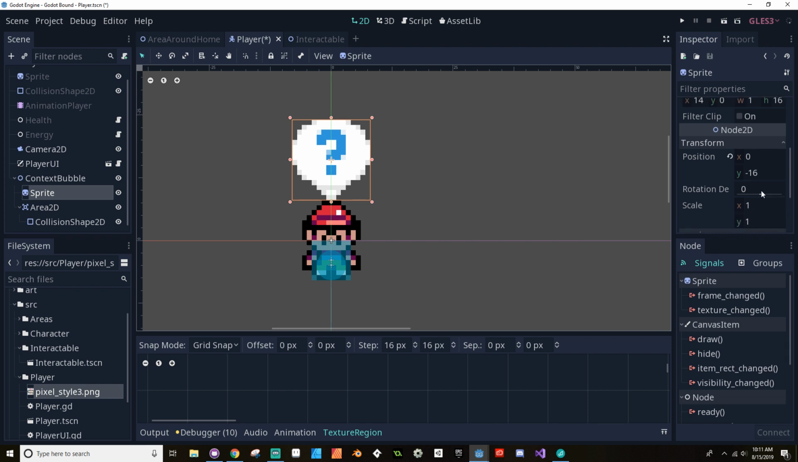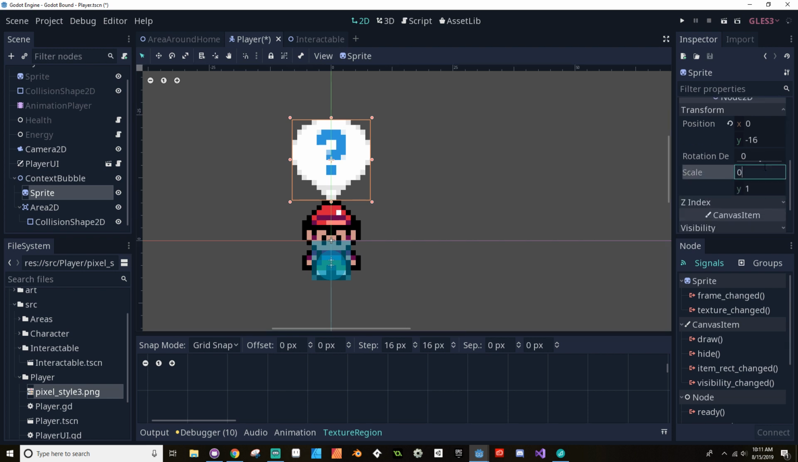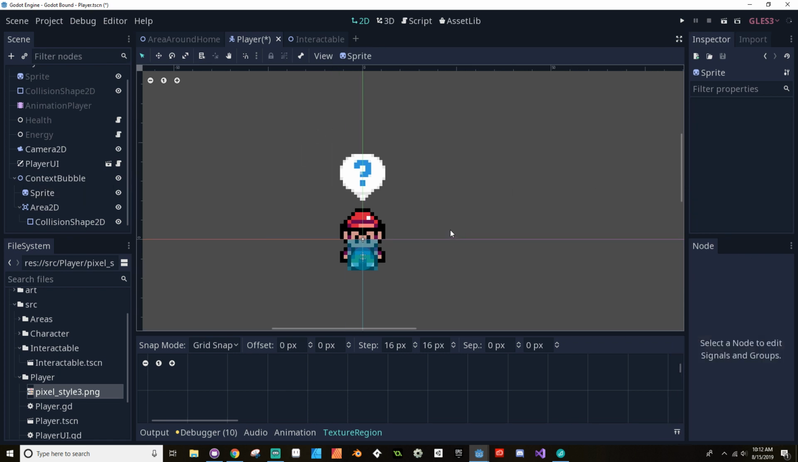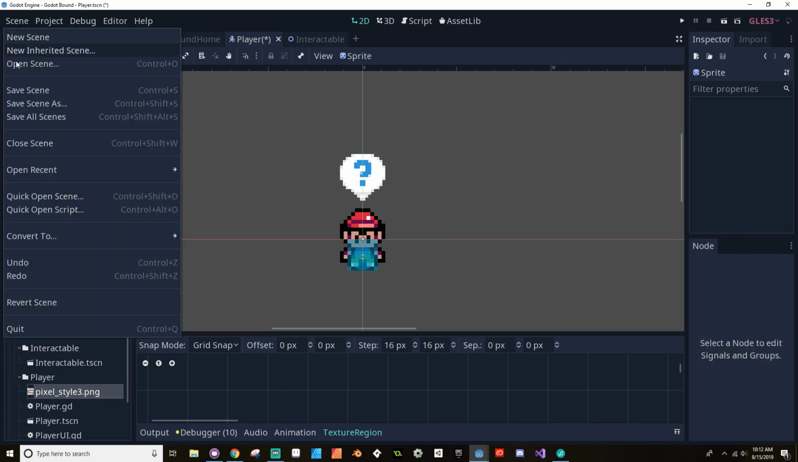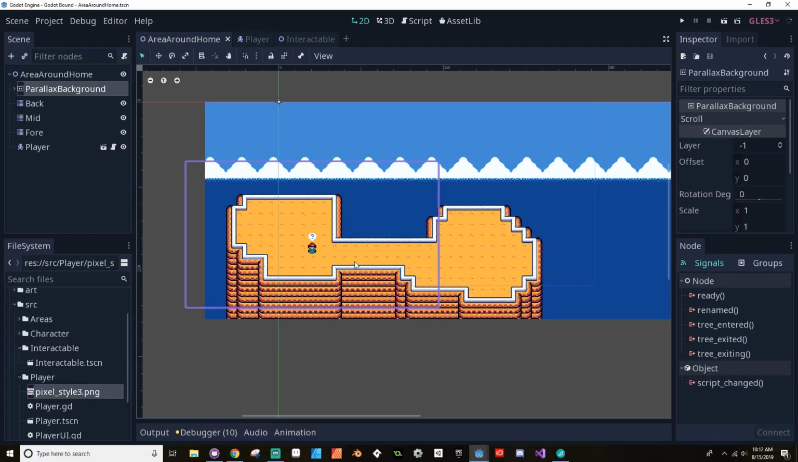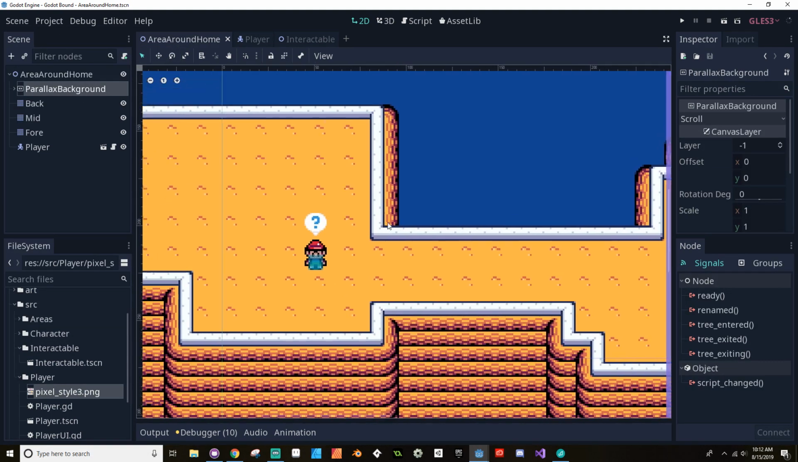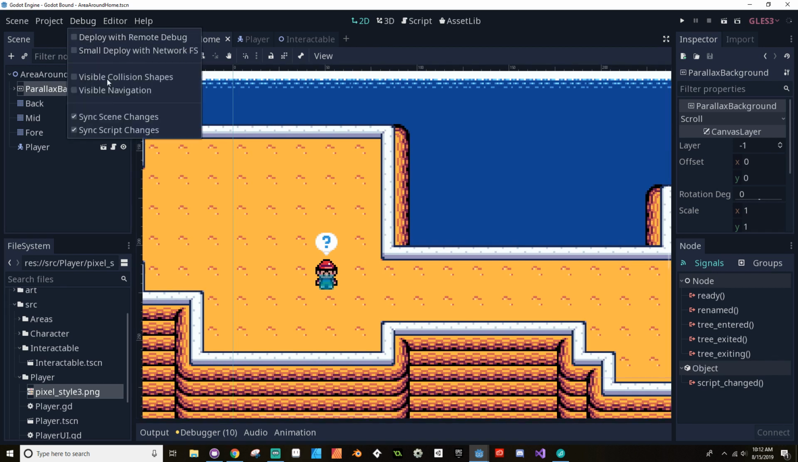I'm not sure I like the scale of this. I'm going to take the scale down a little bit. 0.75 on X and 0.75 on Y. I like the way that looks a lot more. Let's see how it looks inside the scene. Turn off collision shapes for a second. Oh, they are turned off.